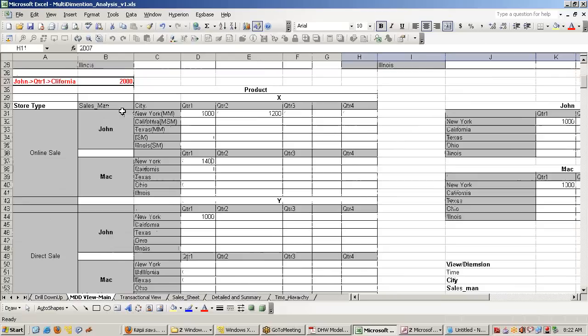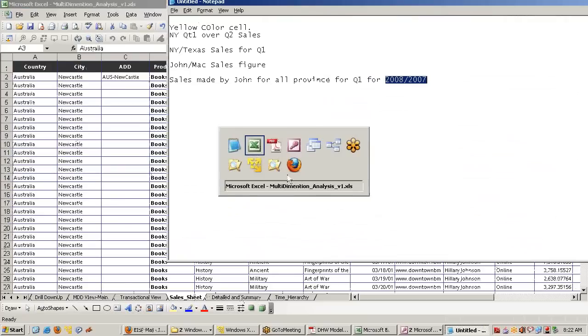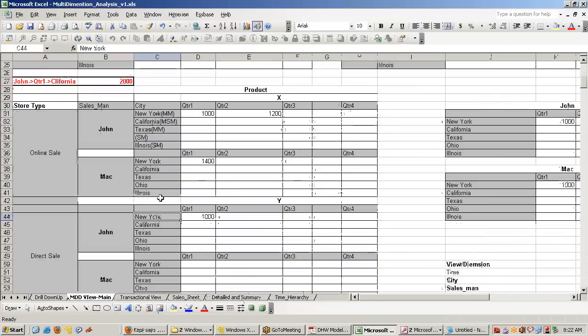This is how many dimensions I've got. I added one more dimension called store type. What I'm doing is step by step, converting this transactional model into a multi-dimensional way. So one is store type, one is sales manager, city, quarter, and product.